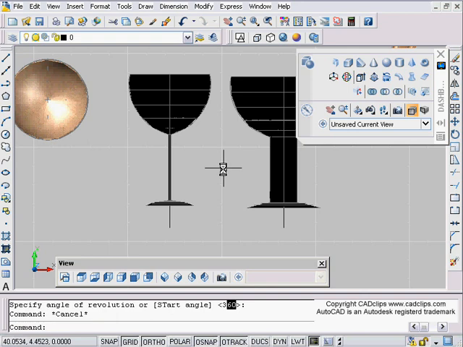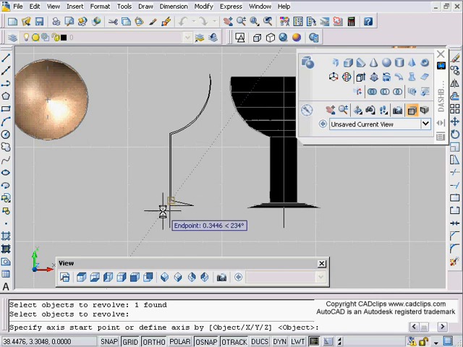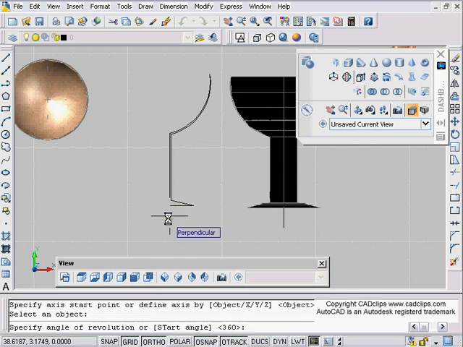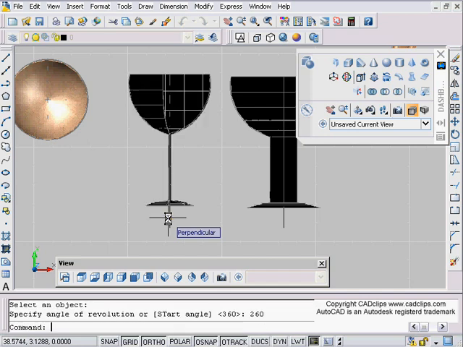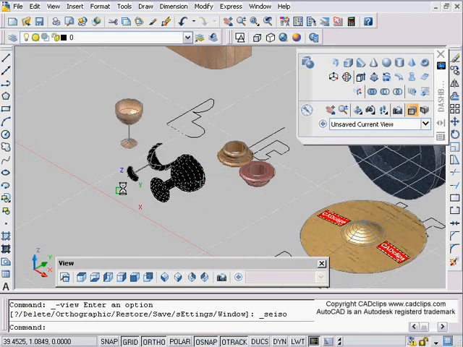You can also say how many degrees you want to do that. Maybe I'll undo that. Revolve this, enter, O for object, and then just go 260 degrees instead of 360. Okay, and then go down and look at that in 3D view.